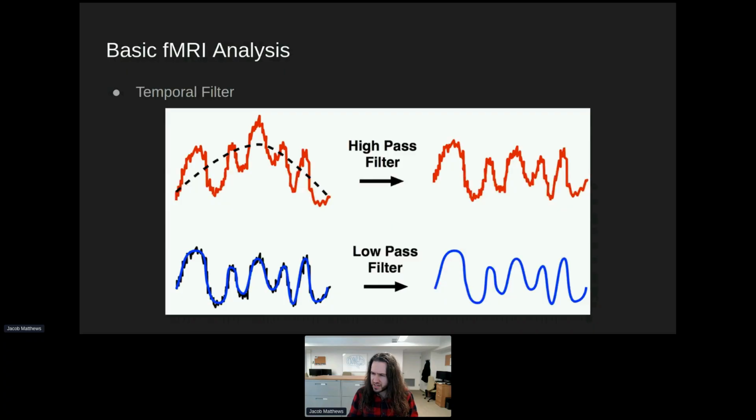In other specific analyses, for example resting state analyses, you may also do a low pass filter. This gets rid of some of our high frequency noise while preserving the lower frequency signal. You may use a combination of both of these in certain analyses. Again, something to be aware of, and make sure you're doing reasonable things.